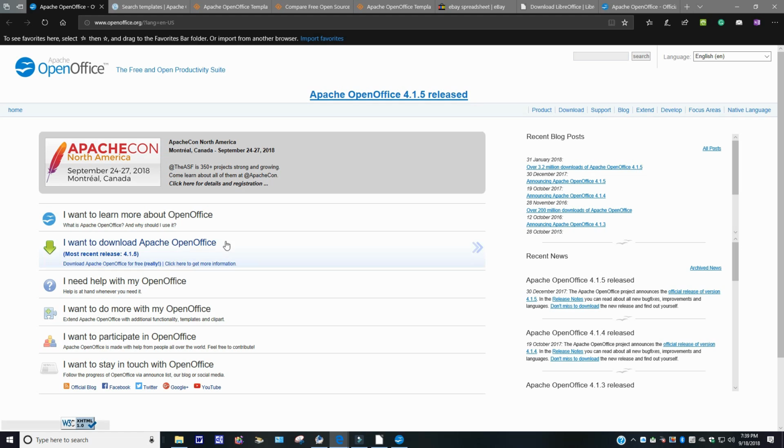This is another download. This is the release. I need help with my OpenOffice. I want to do more with OpenOffice. I want to participate in OpenOffice. I want to stay in touch with OpenOffice. They got a lot of things, folks, you could do with it.